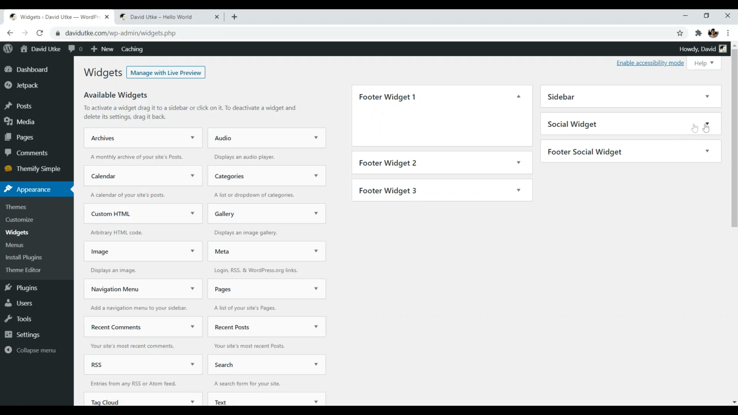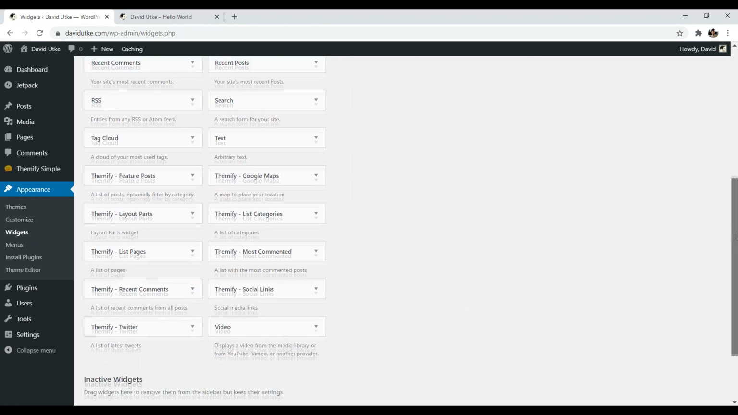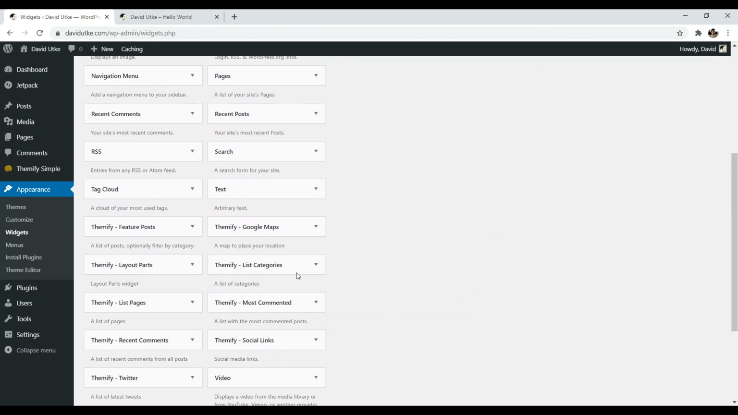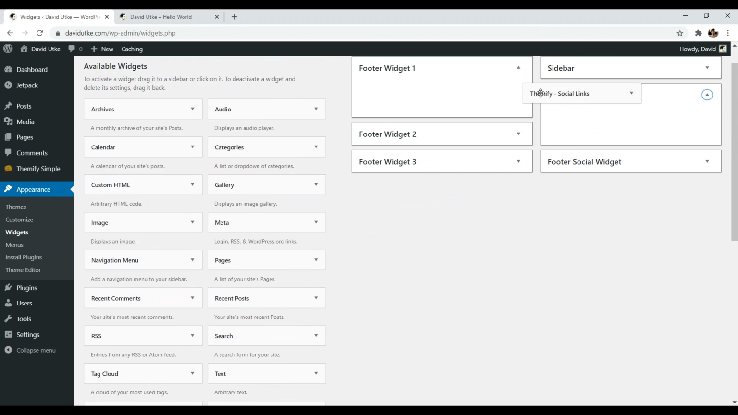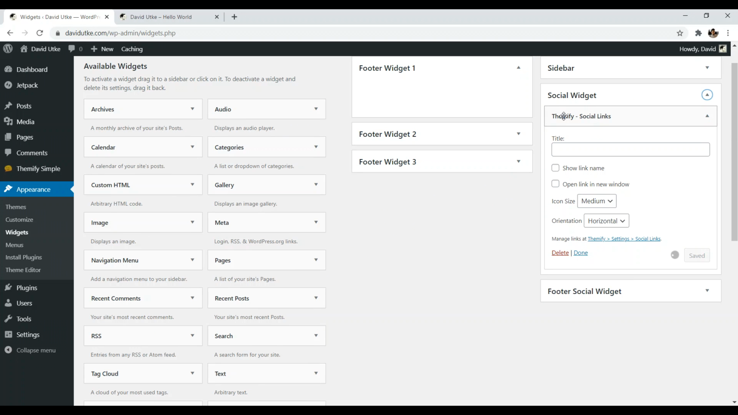Now we want to navigate to where it says social widget, click that down, and you're going to see that there's nothing in here. Well, that's because we have to add it in. So we want to come down here and find where it says Themify social links, okay? Click it, hold it, and then just drag it up. Just keep going up and then drag it into place, okay?